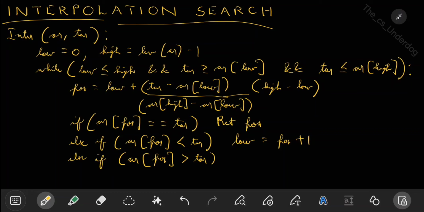You should change the value of high, because in this case the target value is smaller than the value at the position, which means you want to see the array towards the left side of the position. So you should not alter low value. Instead, you should alter high value to the left side of the position. So you should alter high is equal to position minus 1. This is what you want to do.